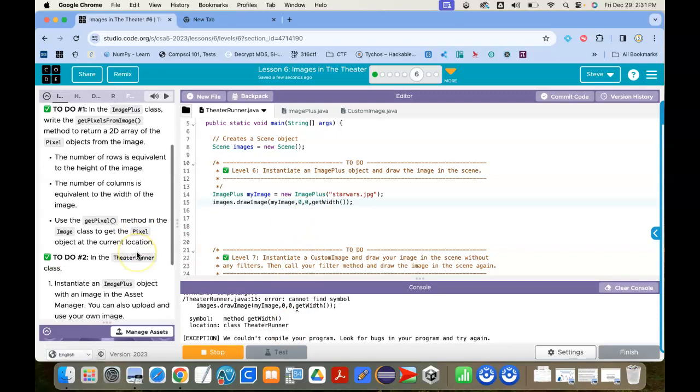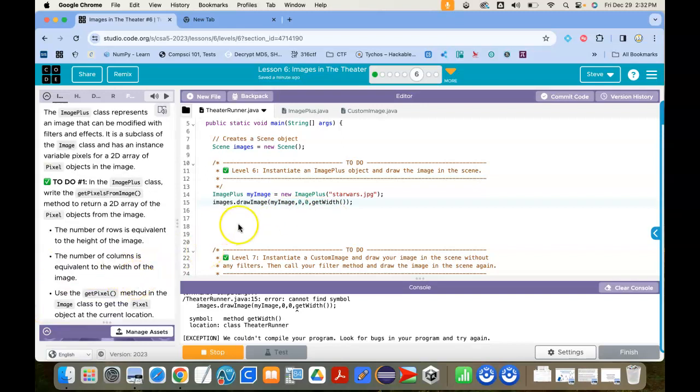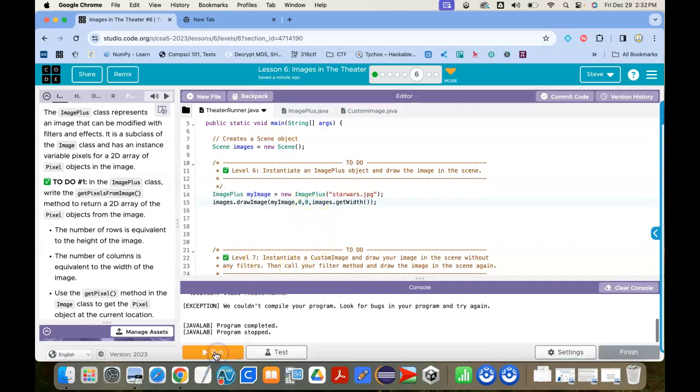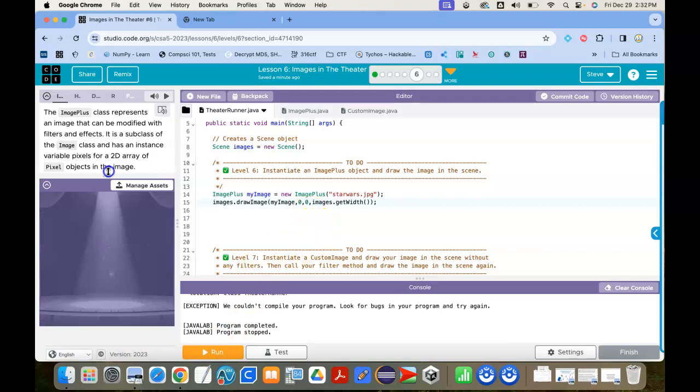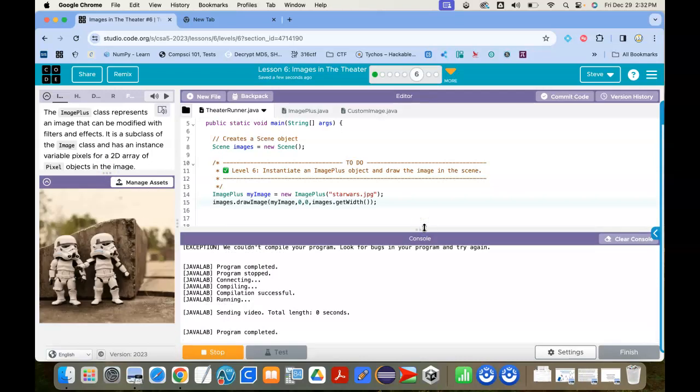Let's see what happens. Hmm. So I know the get pixel method. That's okay. Get width 0, 0 my image. Oh yeah, that's what it is. I need to use images here, dot get width. Now let's give it a run and see what happens. There you go.